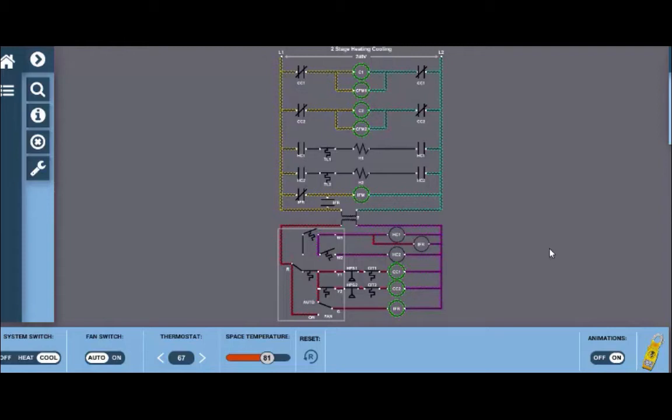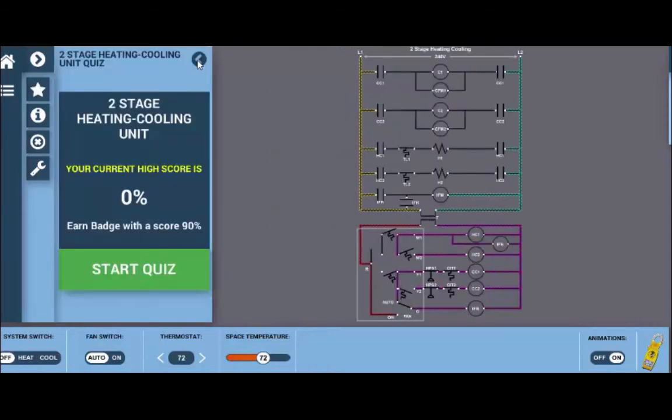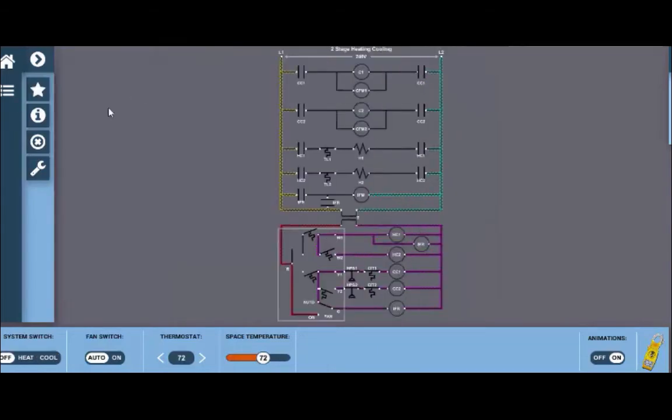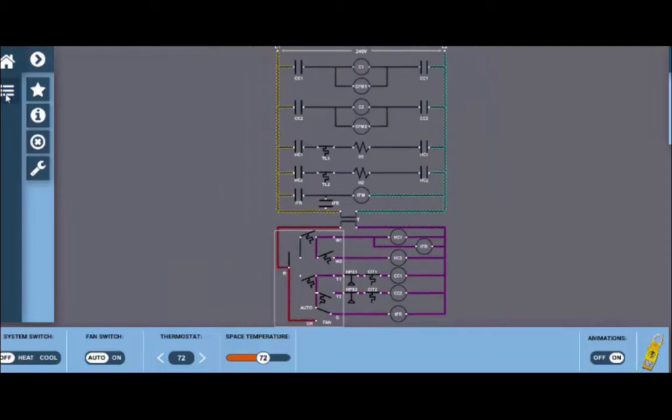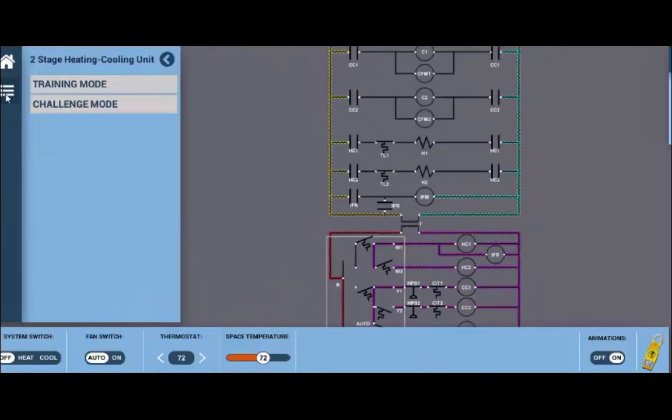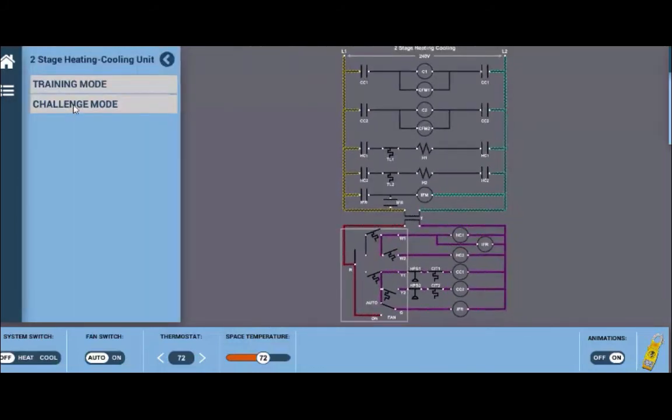Now our next step here is to use this diagram in challenge mode, which allows us to input faults into the system and actually use a voltmeter to check those faults. So let me just show you here quickly. Now, to select challenge mode, simply click on this tab up here at the top left, just below the home icon, and click on challenge mode.